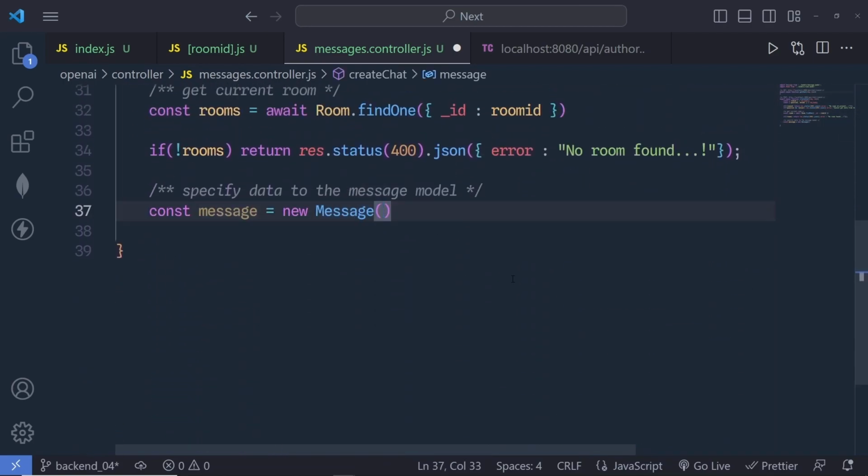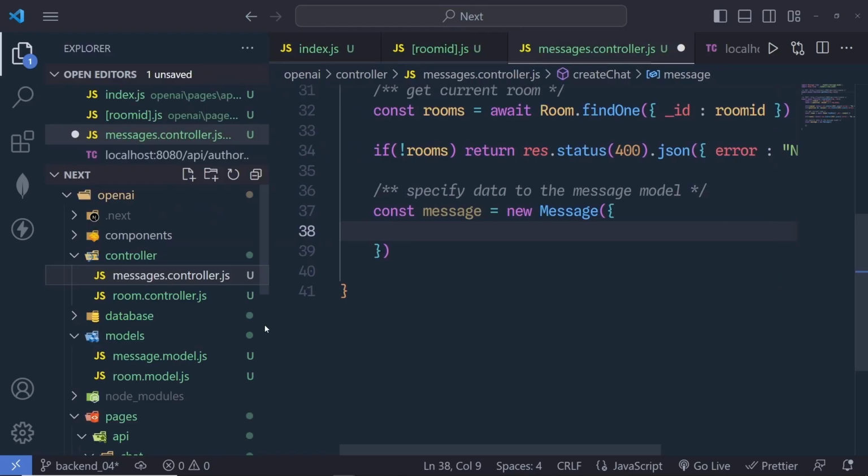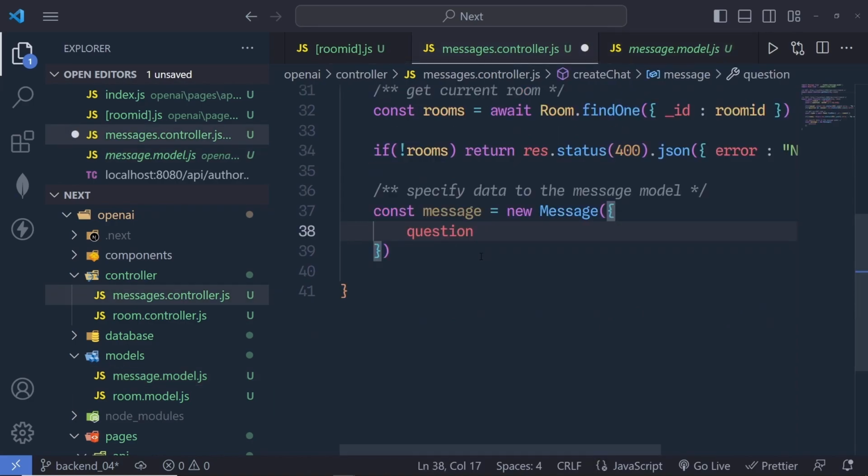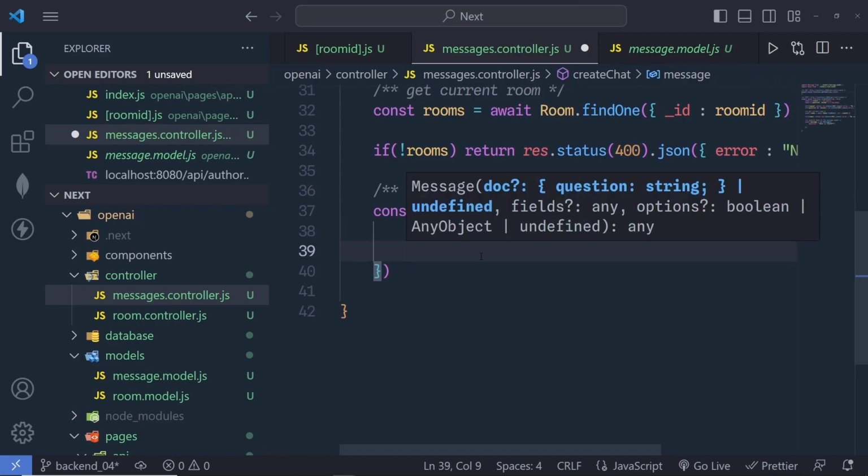Just for that, inside this parenthesis, I'm going to pass an object, and here I'm going to pass data to this model. So I'm going to first pass the question, answer, and the room ID. Let me first pass the question. So here I'm going to say question, and just for now, I'm going to specify a hard-coded value: What is ChatGPT?